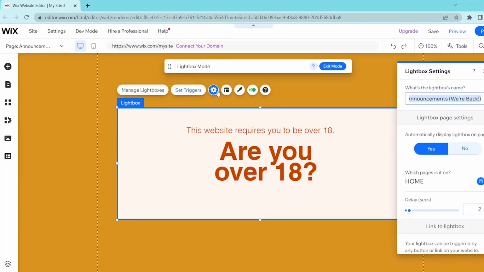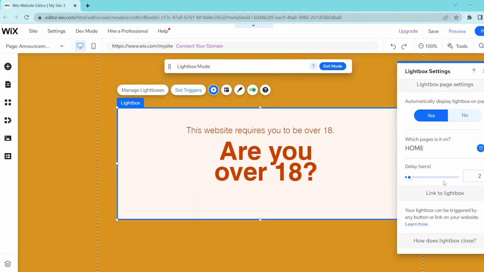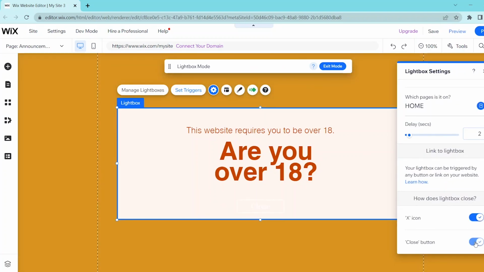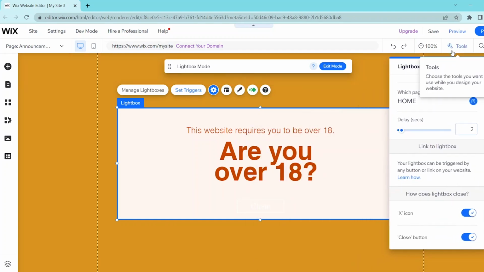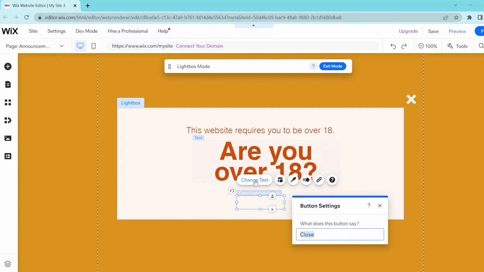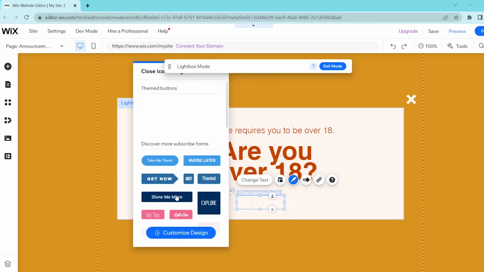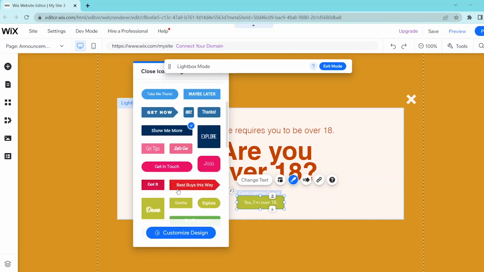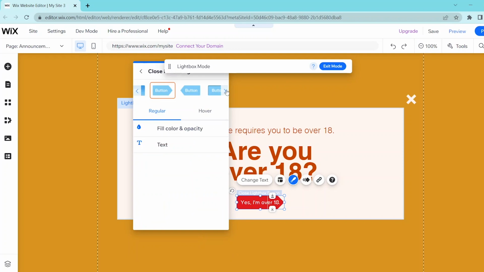Once you're done with that, we can press set triggers, and at the very bottom, you want to enable the close button option. So you might not really see it here, but let's edit the text of this button by pressing on the change text button over here. And here, let's type in, yes, I'm over 18. Next, press on the design button, and here we can choose any templates that we can use for our button. So as you can see, this is already starting to look like an age disclaimer.